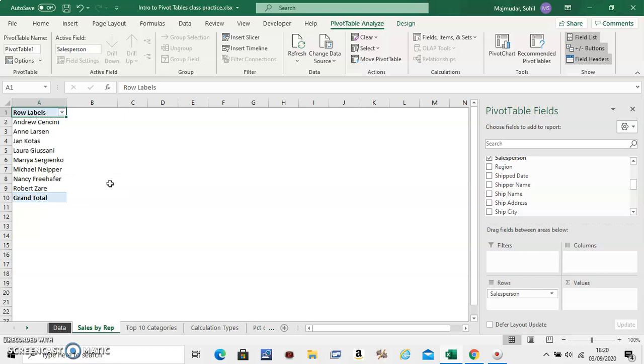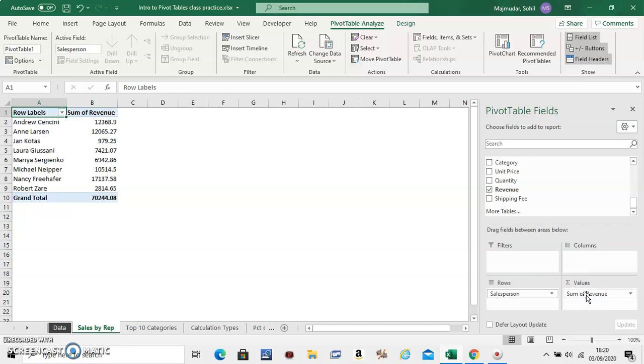Now in the second column you wanted revenue. So what you do is, you find revenue, and you want the sum of the revenues. So it needs to go to the sum of values. So take revenue and bring it to Values. You will see that automatically it gives you the sum of how much each of your salespeople generated the revenue for.